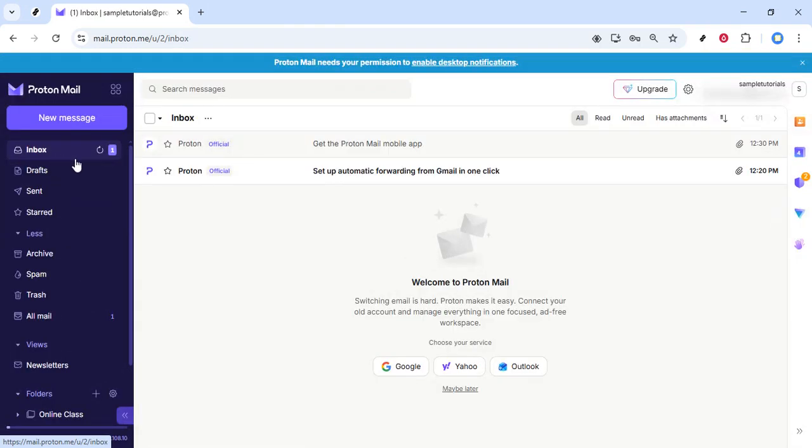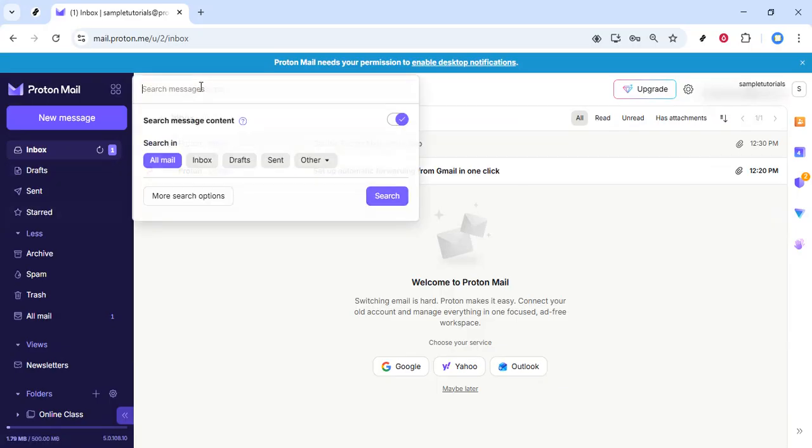screen for search. Near the top of the page, you'll see a search bar or a search field labeled something along the lines of search messages. This is usually positioned above your list of emails. This search bar is where you'll start any search in Protonmail. If you don't see it immediately, look toward the upper center or upper right area of the interface. It's a key part of the layout, so it should be easy to spot.